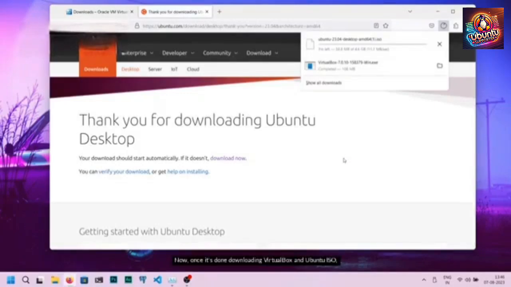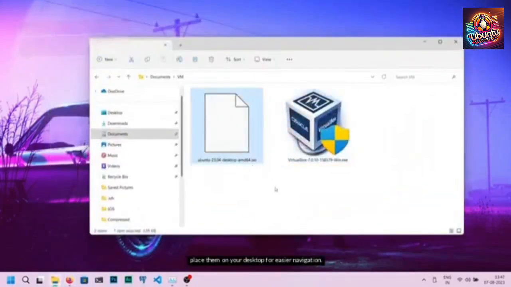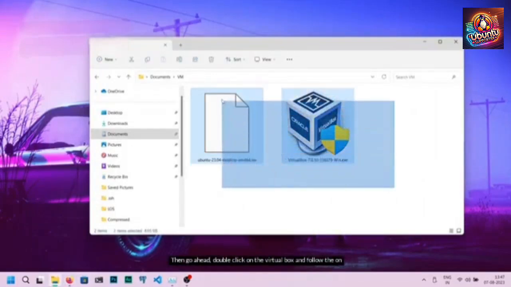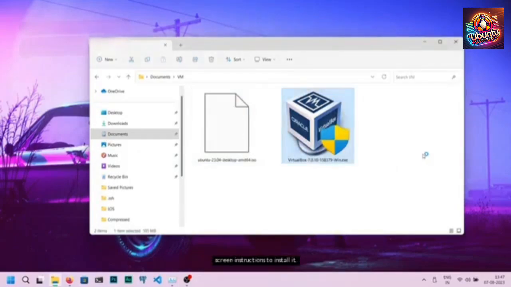Now, once it's done downloading VirtualBox and Ubuntu ISO, place them on your desktop for easier navigation. Then go ahead, double-click on the VirtualBox and follow the on-screen instructions to install it.